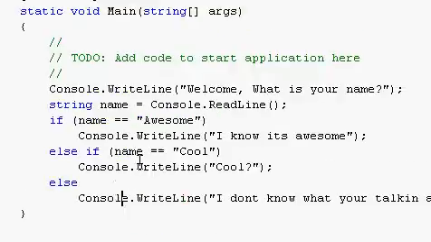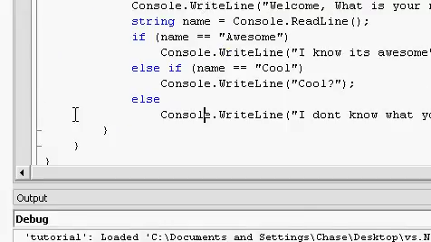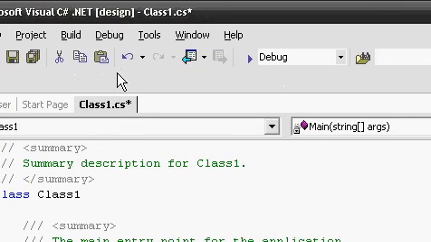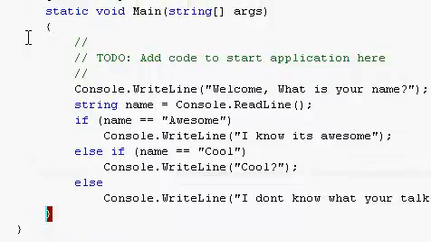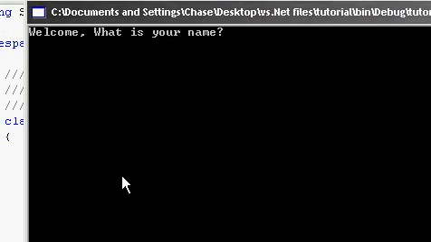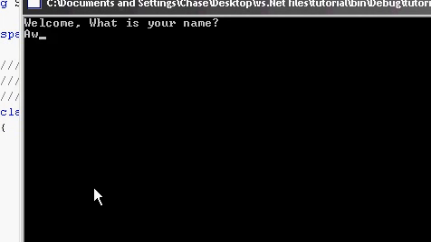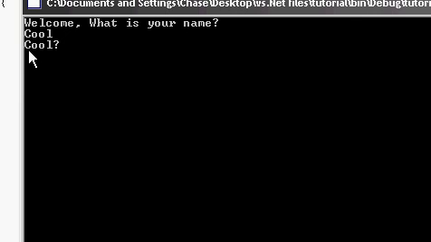And then, oh yeah, you know how it kept exiting when it was finished? If you're debugging, you want to put a breakpoint at the end so it doesn't automatically close. If you start without debugging, you don't need that. So let's go to debug. And then it says, "Welcome, what is your name?" Let's do awesome. Okay, why not? Let's enter cool. It says cool. Doesn't know what cool is.